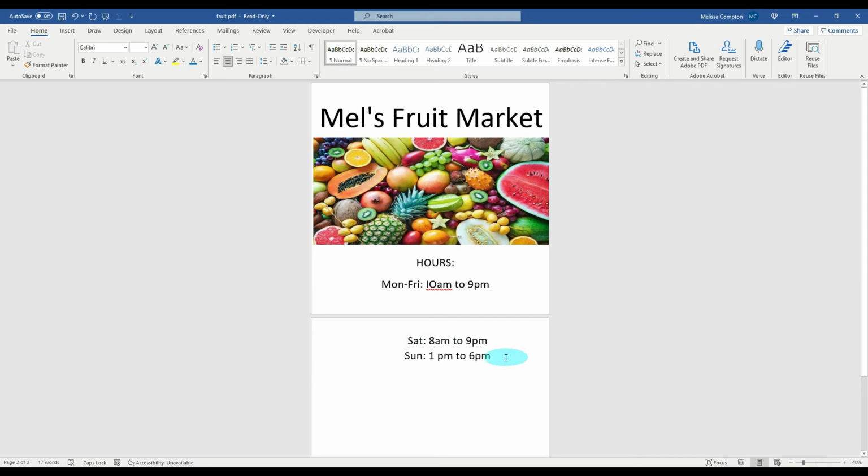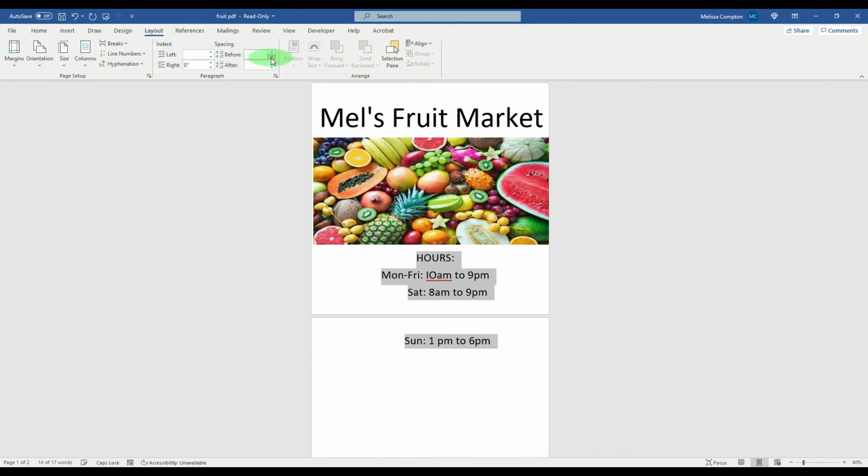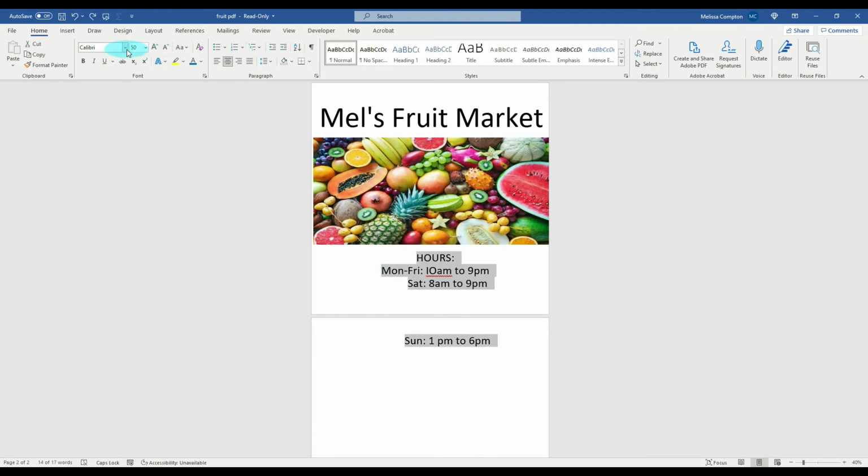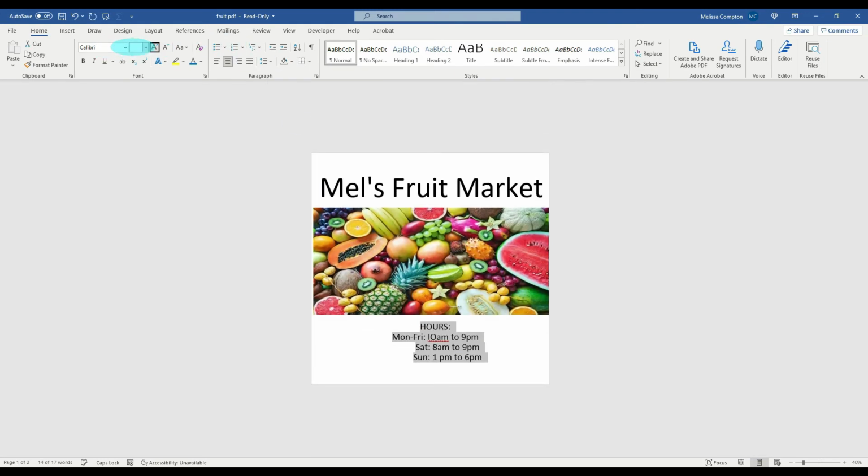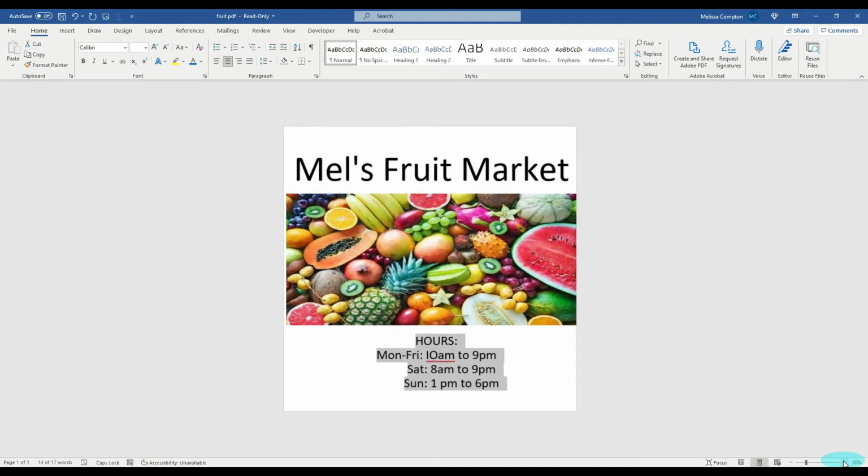And now I want to highlight this, and let's just go to paragraph. So we're going to go to layout and paragraph. I'm going to tell it 0 before and 0 after. And I'm going to take this down just a little bit more to get it on the same page. That's a little bit too small. So let's try that. And now, let me make it a little bit bigger so we can see it.